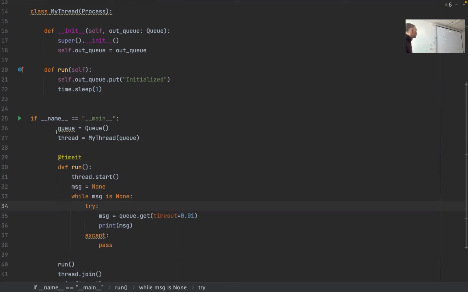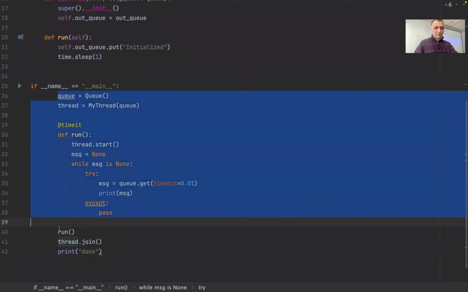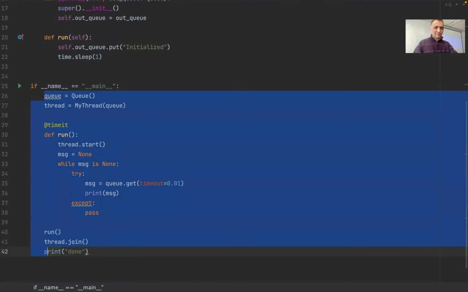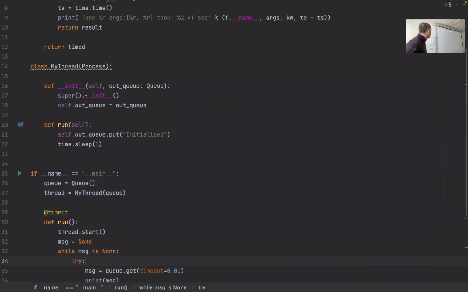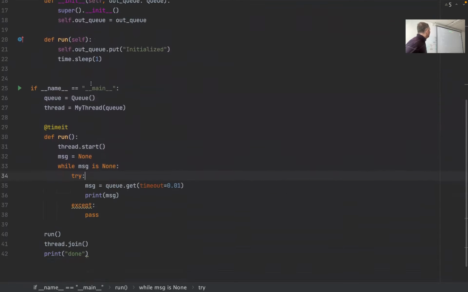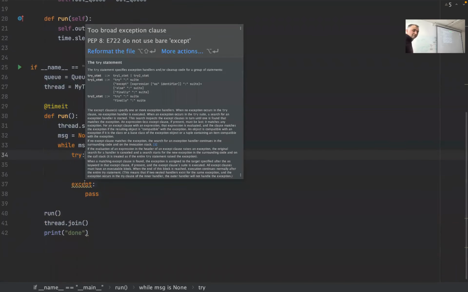Then I have, of course, to check my if name. I don't know why this is indented like that. It still works, but it's bad from a design perspective. So I initialize my queue. I initialize my process. Sorry about this. It's a process. And then I am defining my run. Now here, I'm doing something a bit special.